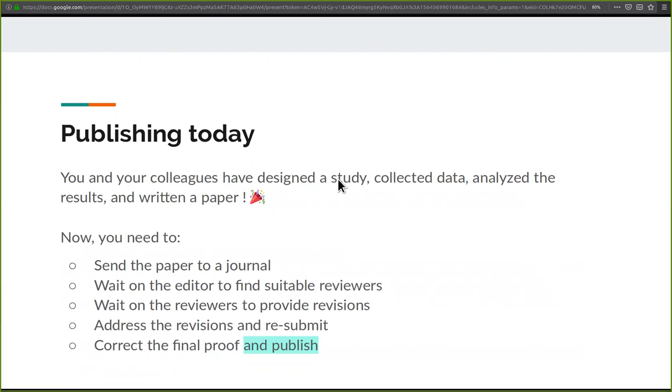So we've done science as a whole. And so now this publishing timeline has us sending the paper, waiting on the editor, waiting on the reviewers, addressing the revisions, and doing that a couple times, correcting the final proof, and then publishing. But if you really narrow in on this word, "and publishing," it's a little weird. It feels a little recursive, right? Because I told you this whole timeline is publishing today. And then I tell you at the very end, now you can publish. Now that you've done all these things, you finally get to "and publishing."